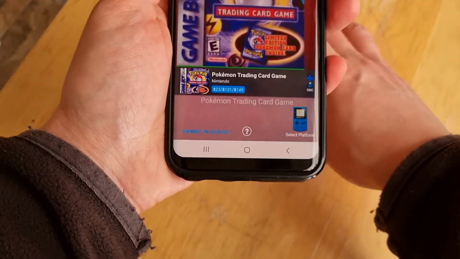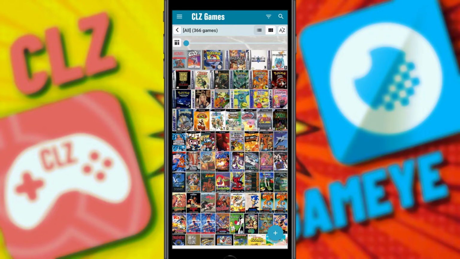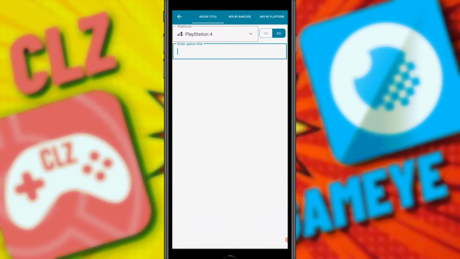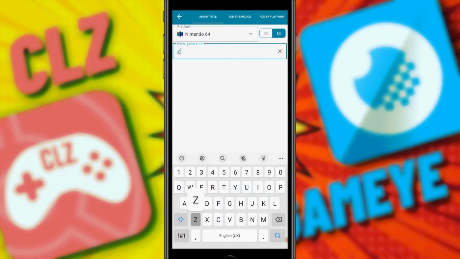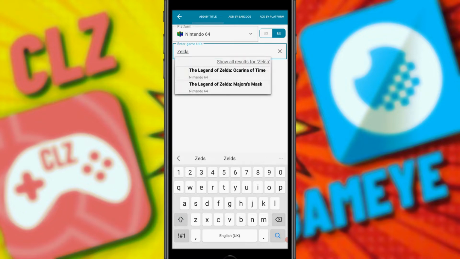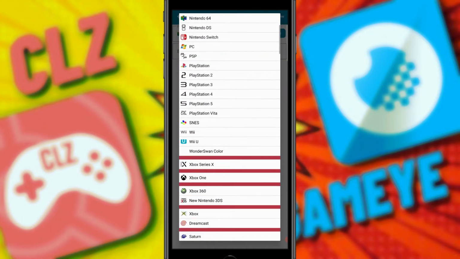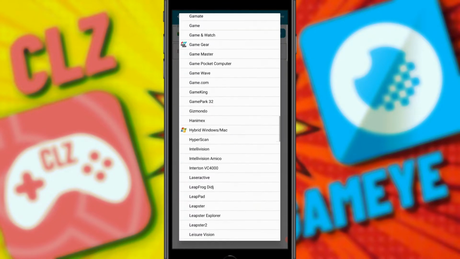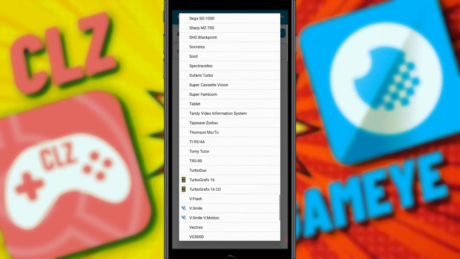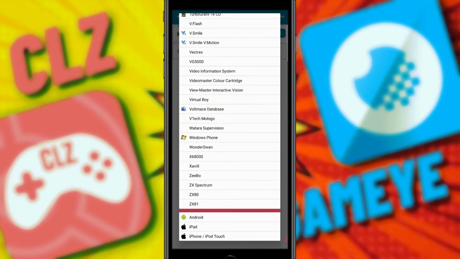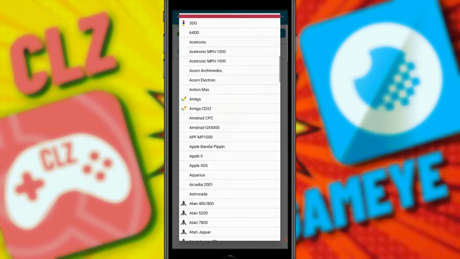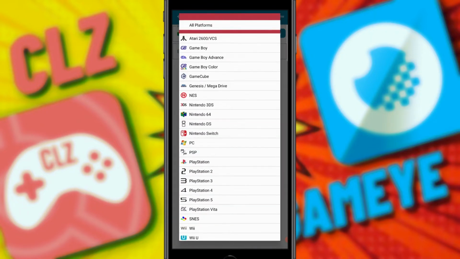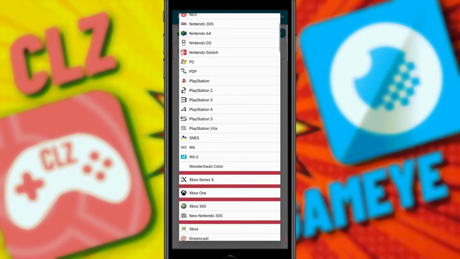So now let's run through my thoughts on these areas, starting with CLZ. CLZ's option to manually add games is very straightforward. You simply press the blue button in the lower right of the app and search the name of the title you're looking for. You can filter this search by console, and believe me, CLZ has a lot of consoles available to filter through. It has everything starting from the Atari 2600 right through to the ZX81, with shed loads in between, obviously including all your up-to-date consoles.